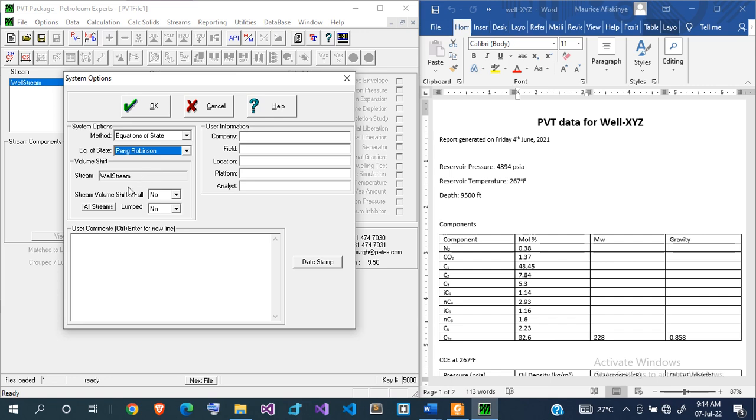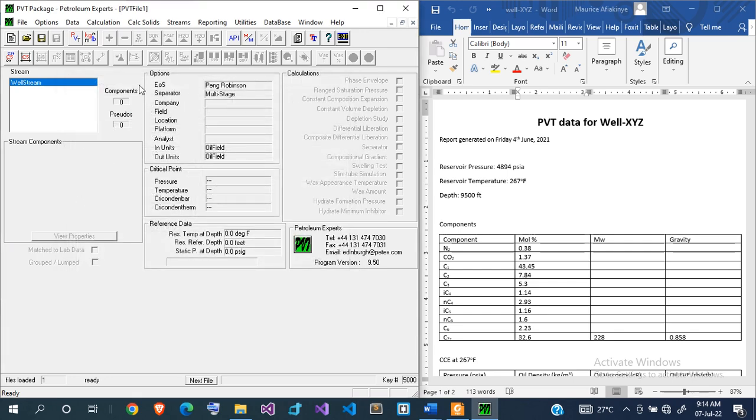The other thing I want to change is the volume shift. So I'll set this to yes. The volume shift is just to help adjust the densities. Just some parameters to adjust the values of the calculations we're going to do, the iterations and all that, the matching, basically the densities, in order to get a better match. So I'll click on OK.